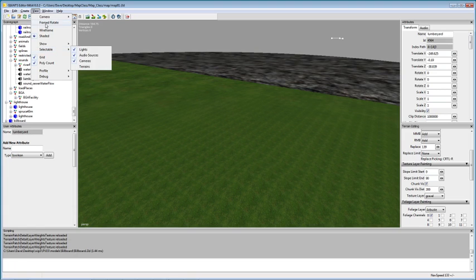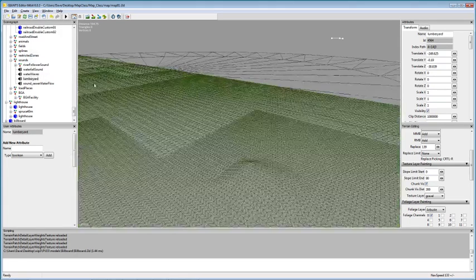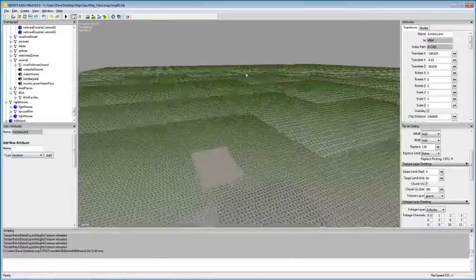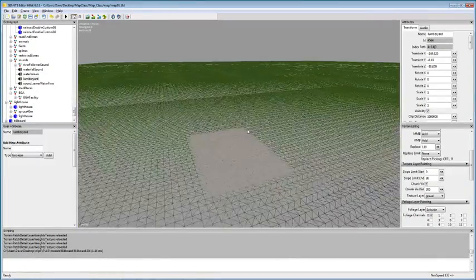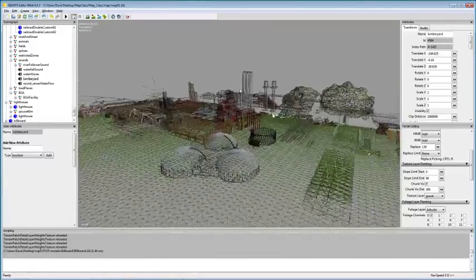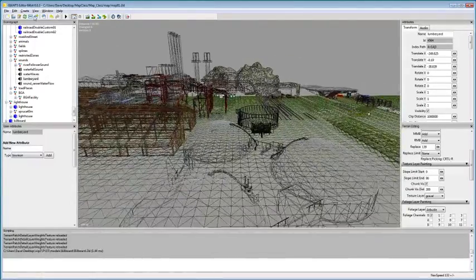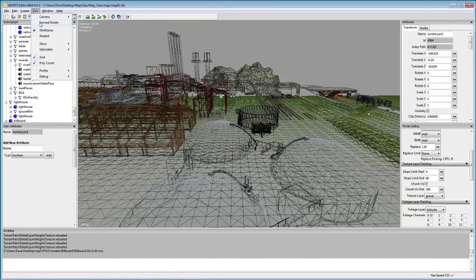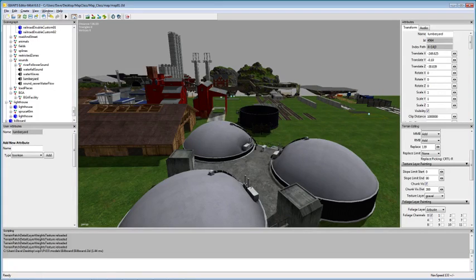Actually, if we go to the view and we change it to wireframe, you get this lovely view, which basically shows you the wireframe mode in the game of everything. And we're going to turn off wireframe, put it back to shaded so we can see what we got.